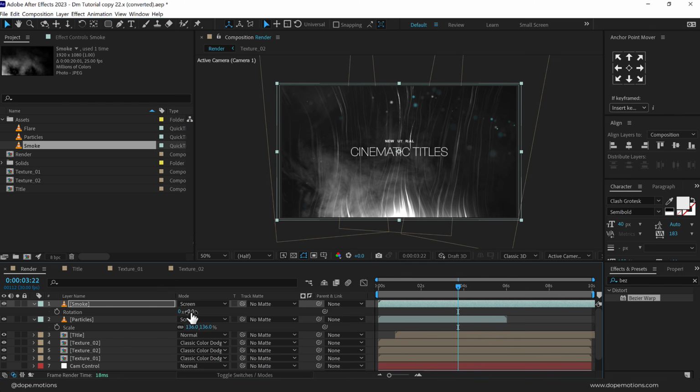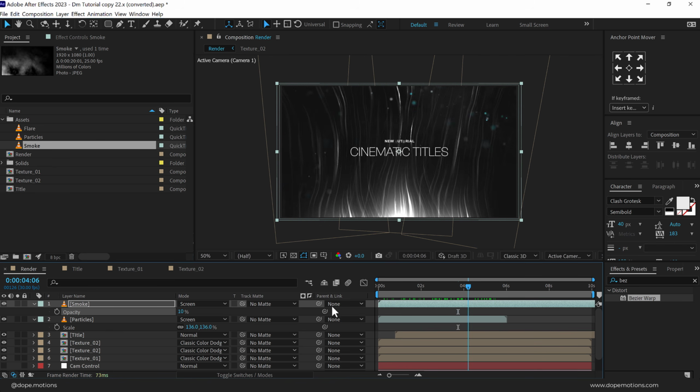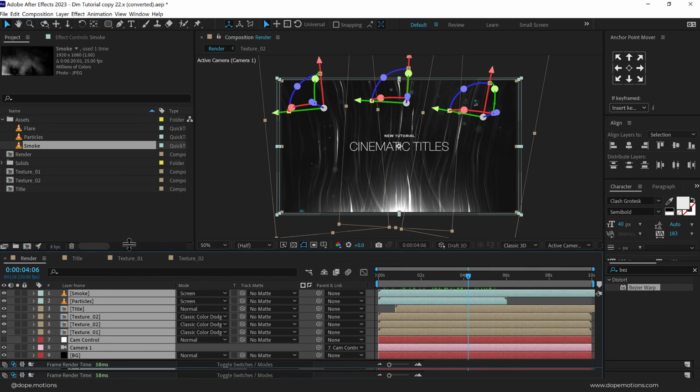And I'm going to rotate this. I want this to appear from the top, so I'll rotate it by 180 degrees. Bring down the opacity. Keep it very subtle, maybe around 10%, I think, so that it adds an atmospheric smoke to this. Very nice. So let's now go ahead and add some depth into the scene.